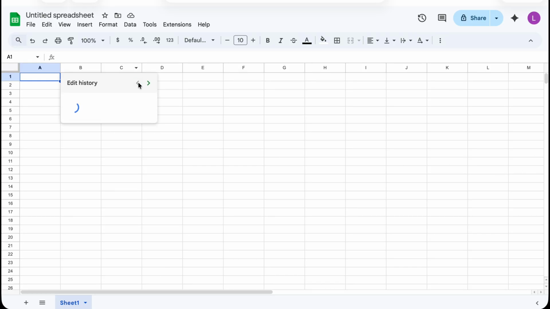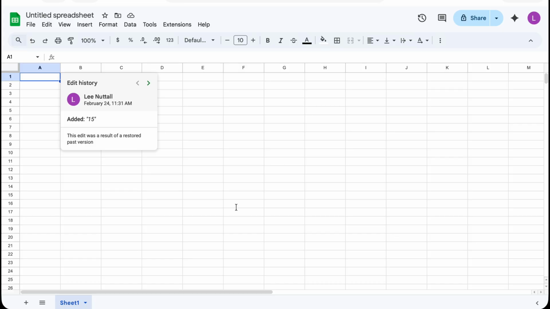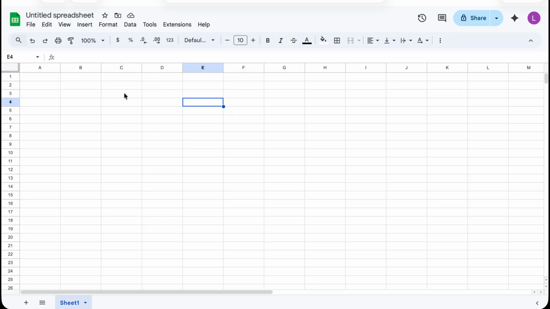For example, maybe we see it originally said hello, then it was changed to good day, then it was changed to good night, and maybe that was deleted entirely. You can step backward through each edit and see the full history of that one cell. This is incredibly helpful when you're collaborating and wondering, who changed this? Or, what did this used to say?